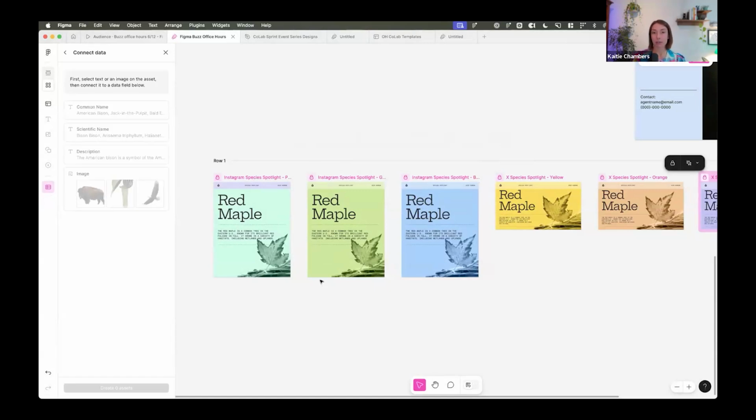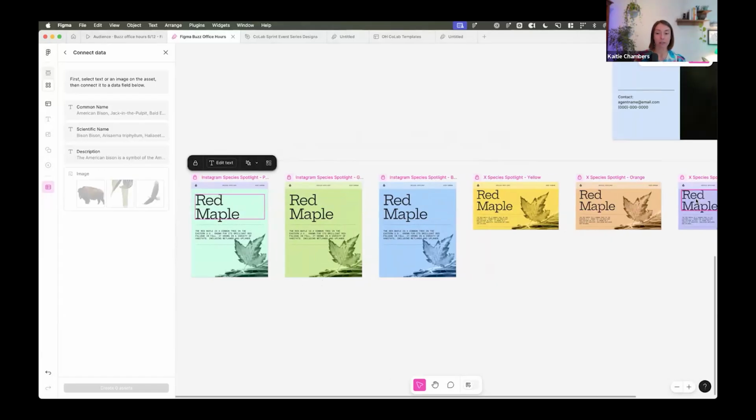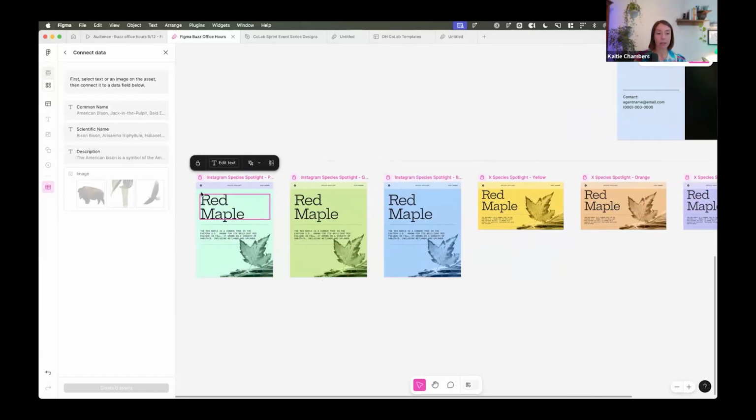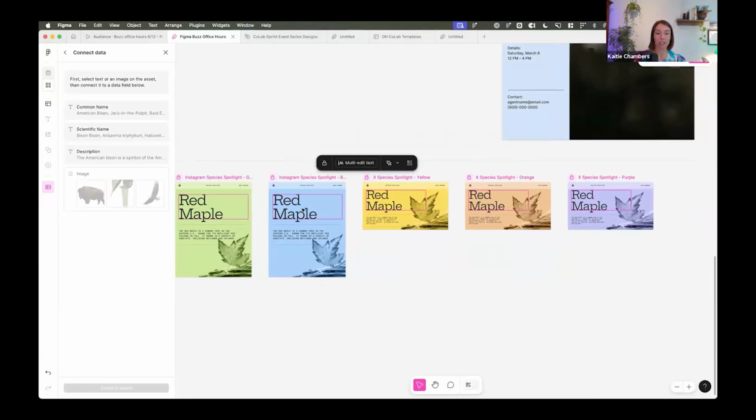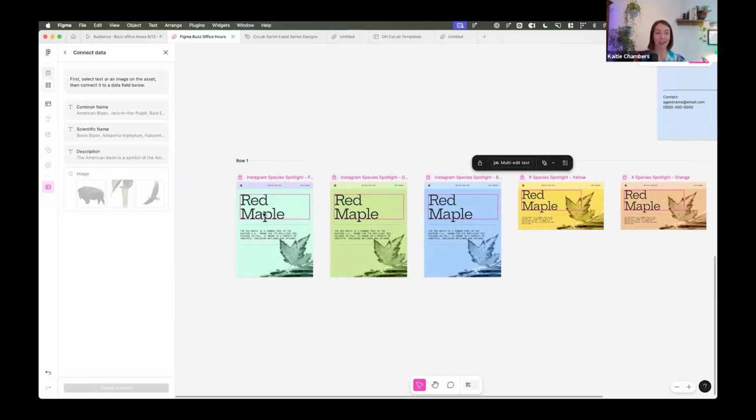You can use a CSV format if it's only text, but because I have images, I have that XLS file. And then I'm going to select all of the layers that match across all these designs. How I'm going to do that, I'm going to select the first one, and then there's this select matching layers button. So I'm going to select that, and then it's going to select all the layers that match that same layer across all the assets, and then I can map it to my data.